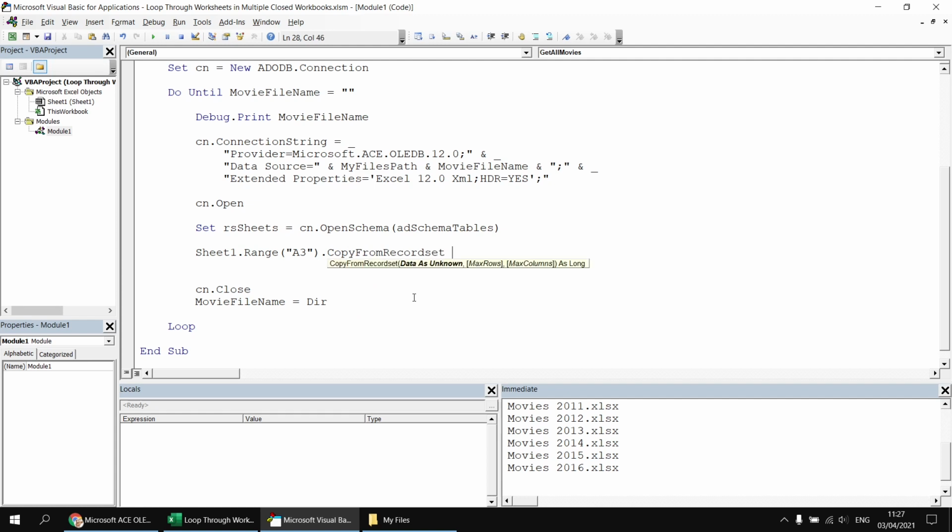And all we have to do here then is pass in the reference to the recordset containing the data we want to write out. So that's rsSheets. Now I don't want to do this for every single workbook that we're connecting to. They'll just overwrite each other based on the way that I'm writing out this information into the worksheet. I just want to write out the contents of one single sheet at a time, so I'm going to set a quick breakpoint on the loop line so that it will stop after the first iteration of the loop, and then I'll see the results.